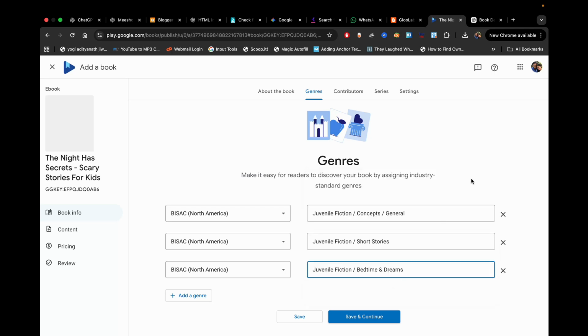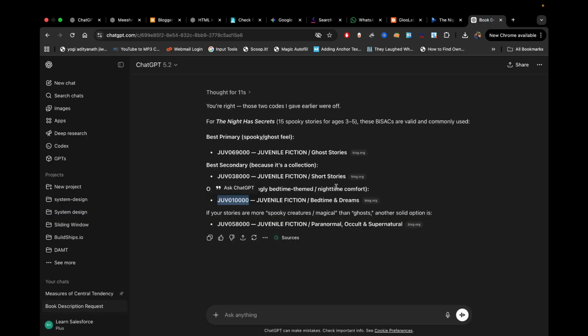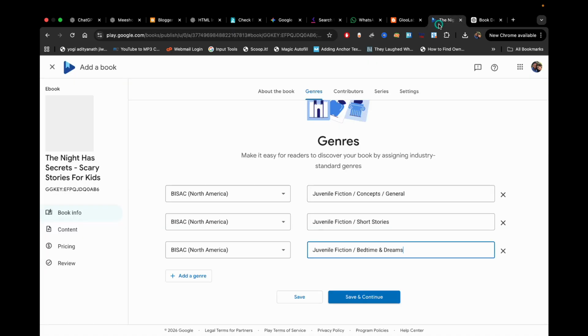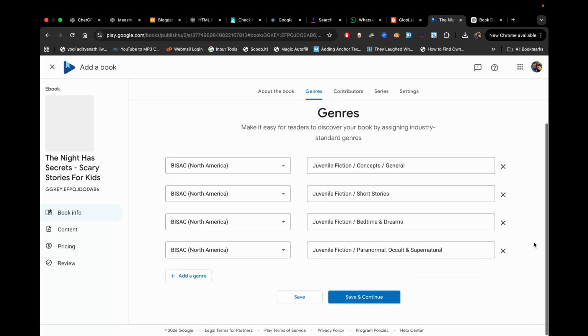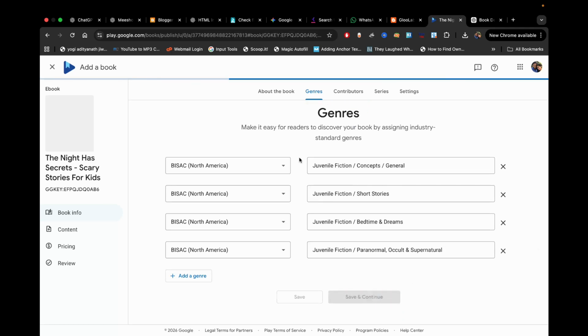This one also came, bedtimes and dreams. Add like 3-4. Control C, then add a genre, Control V. This one is also coming. So once you do this, click on save and continue.